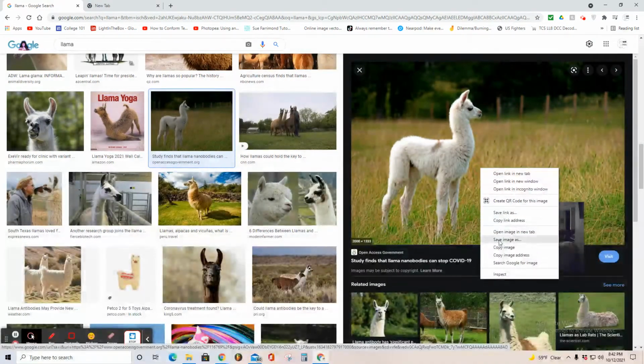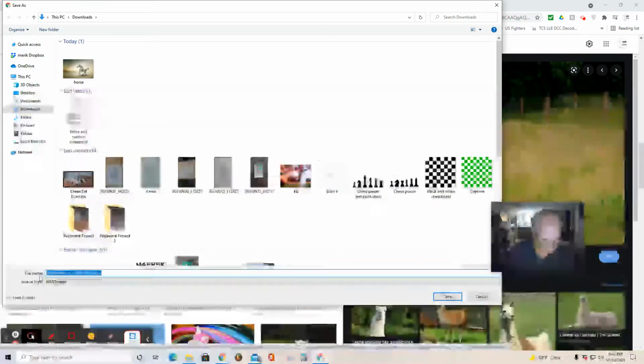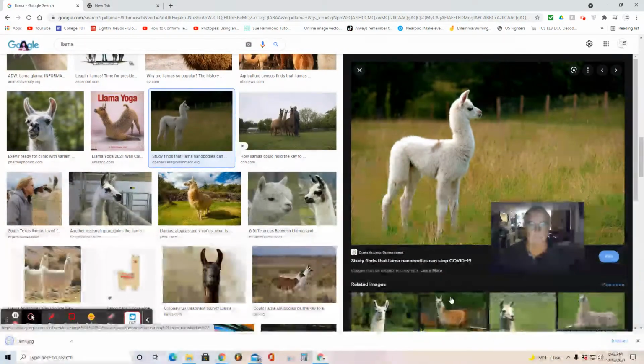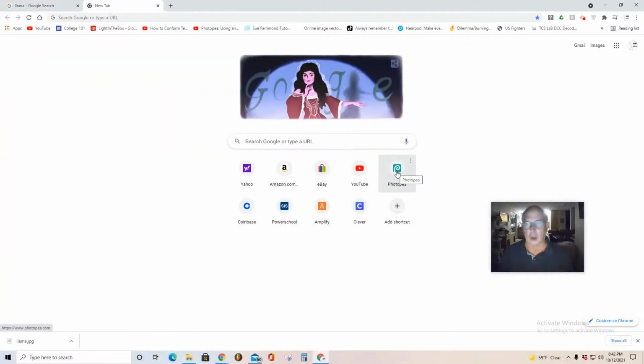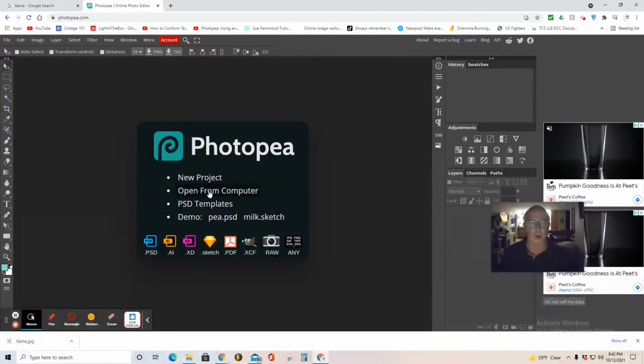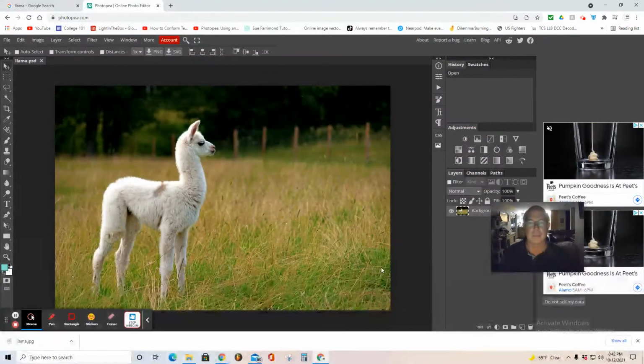Right click on, save image as. Just call it llama and save. So now that that's in my recents folder, I navigate to a new tab and open www.photop.com. And I'm going to open from computer, find my llama, and open.